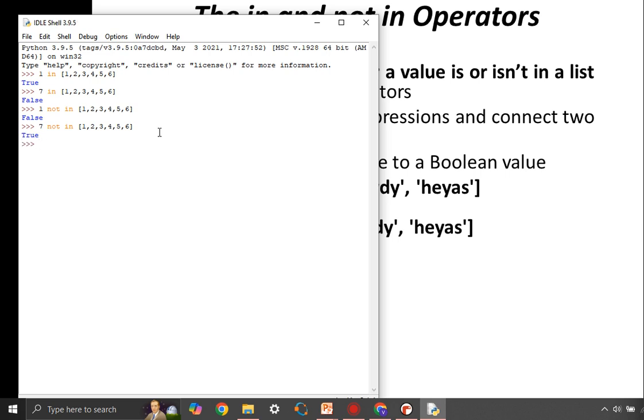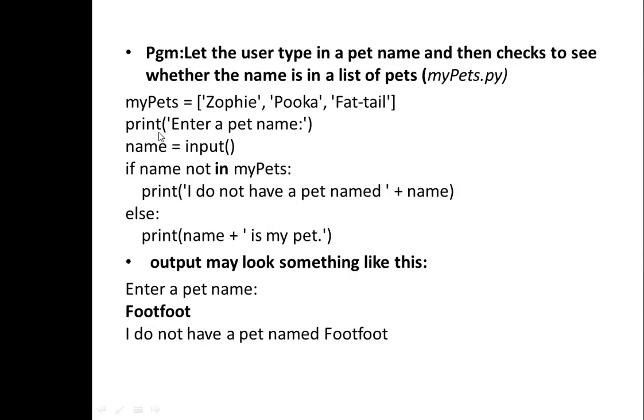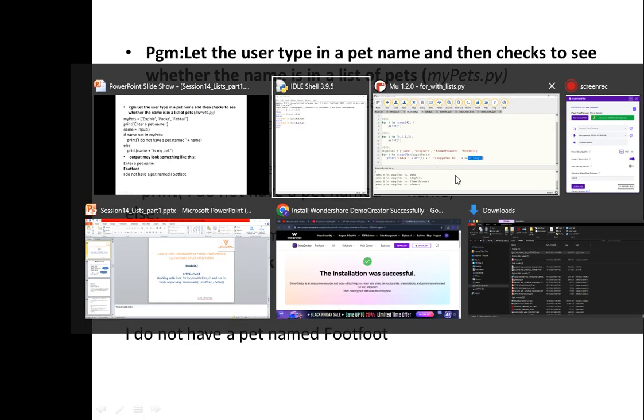So it's a very simple concept. In and not in is basically checking whether a value is present or not inside a list, and in and not in will always return a boolean value, either true or false. So let's see a program to understand this concept.